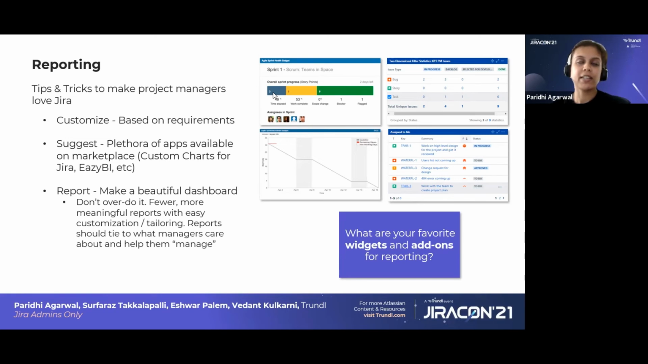I think we can take the questions later. Let me first go through our slide. Why I am suggesting a dashboard and not reports is that whenever you open up Jira, the dashboard is the first thing that opens up for any user.